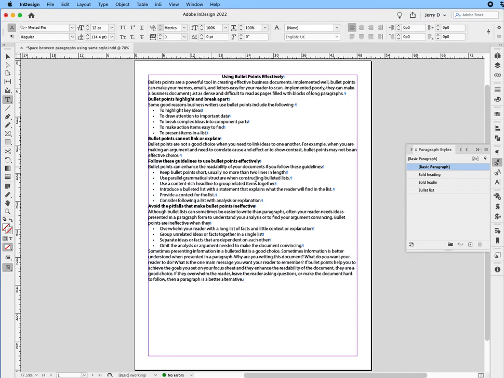If you notice here in this document, you're going to notice that there are four styles. One is basic paragraph, bold heading, bold lead-in, and bold and bulleted list. If I tap on the very top one, you'll see that's bold heading. If I tap on the next bold line of text, you'll see that's bold lead-in. And of course, if I tap on the bulleted text, that's bulleted list. And then everything else basically is the basic paragraph style.